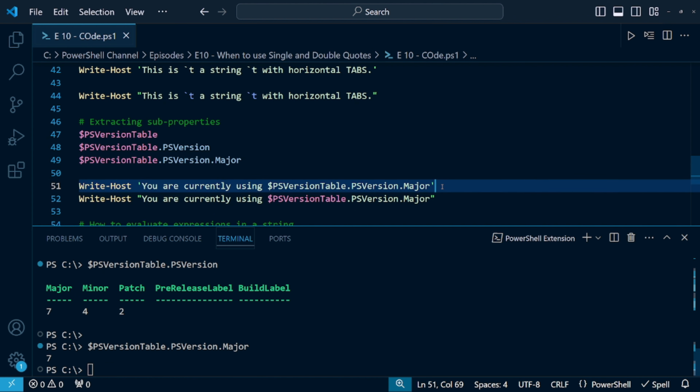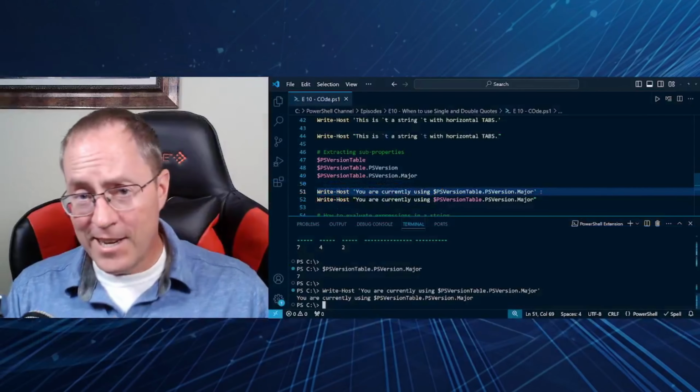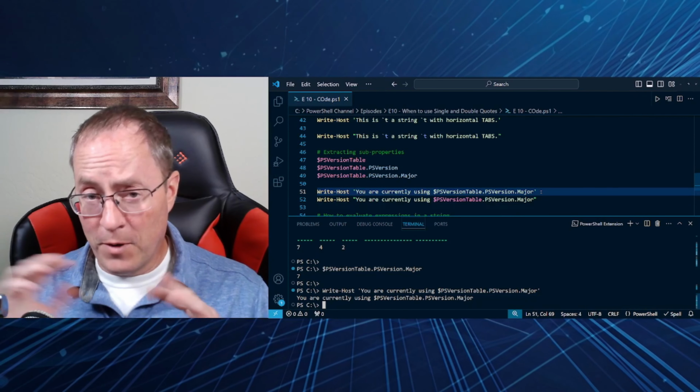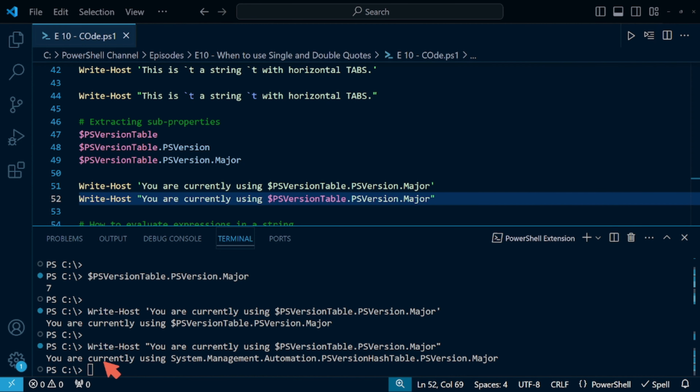Now, when I put this inside of single quotes, of course, the dollar sign is treated as a literal dollar sign character, and it's just going to be printed on screen. But when I put it inside double quotes, let's see what we get. You are currently using System.Management.Automation.PSVersionTable hash table PSVersion Major. Huh? Okay, so we have to engage something called a subexpression. It kind of says, execute this code, and then whatever the answer is, put that into the string.